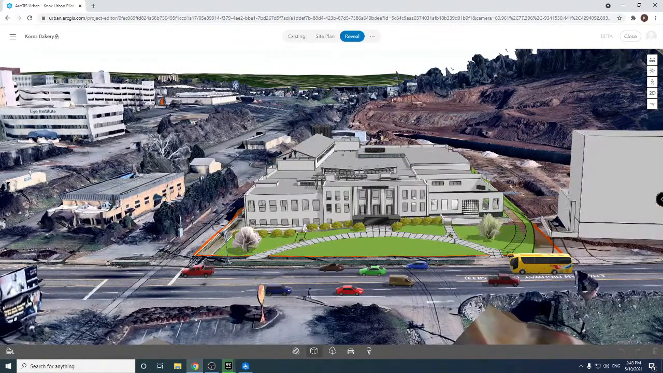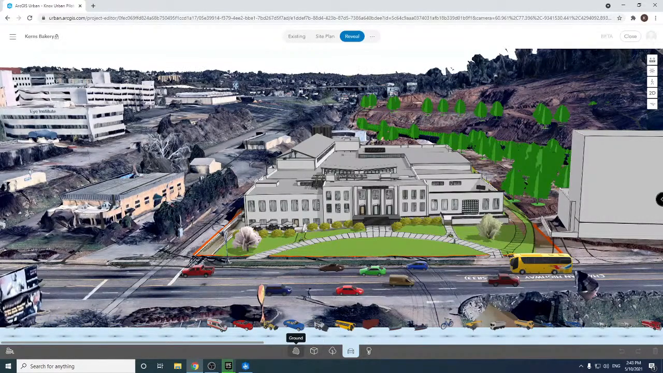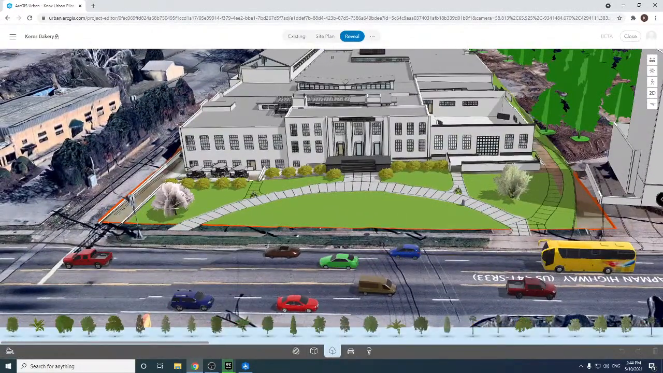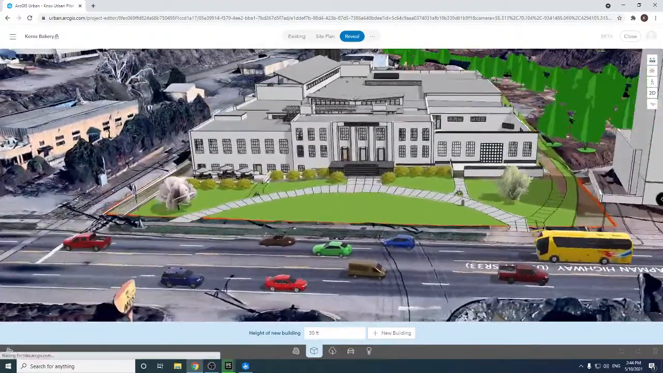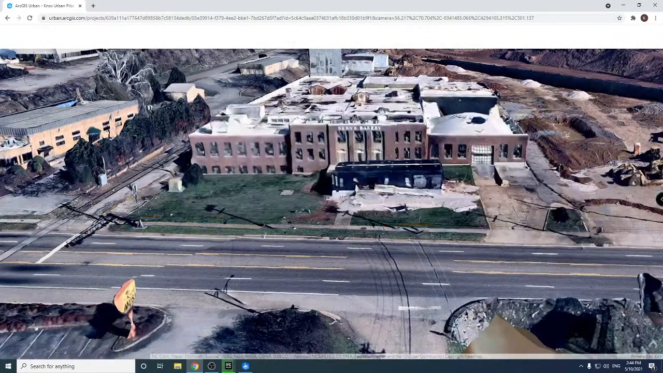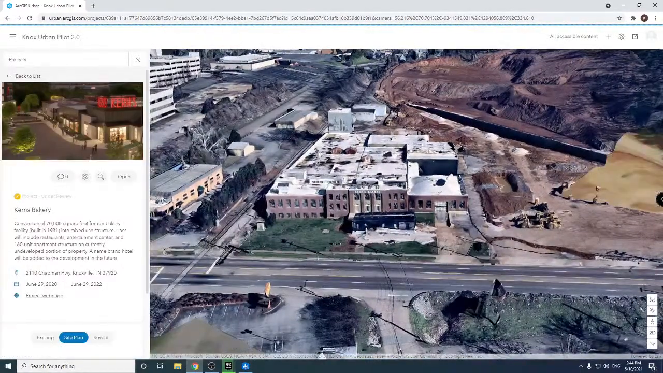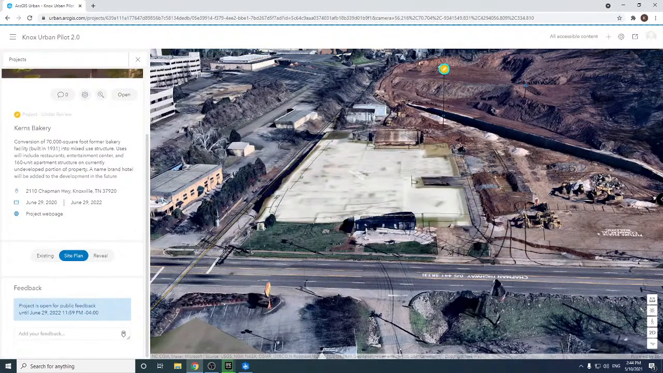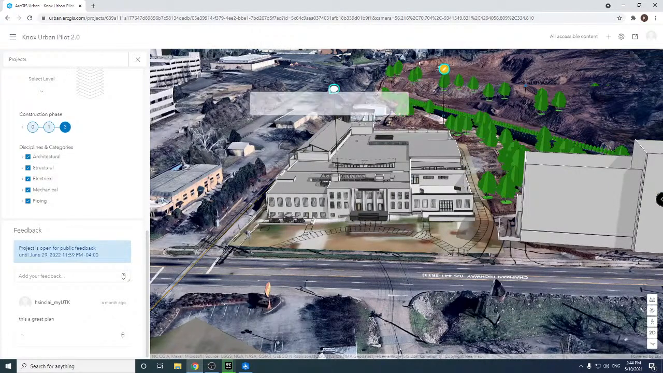So within the plan, you're given a pretty powerful library of decorations and ornaments. So you can put trees in, cars, etc. You can add feedback. So you see my feedback here. It's put in the comments. You can zoom to these.